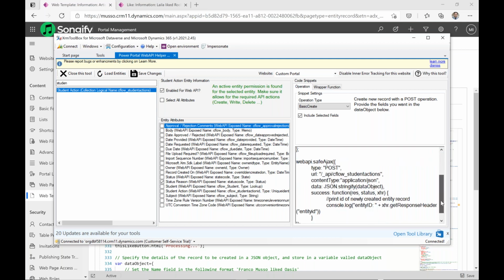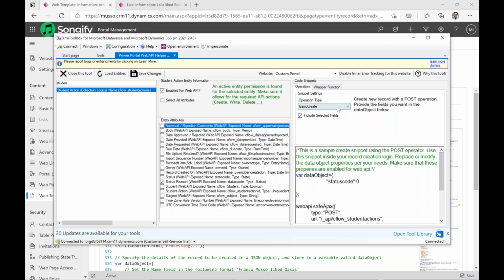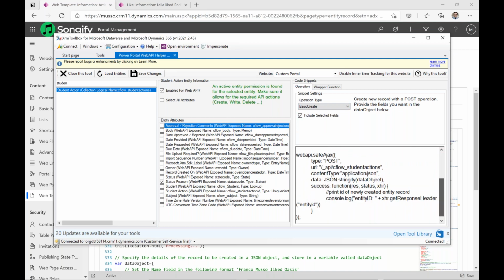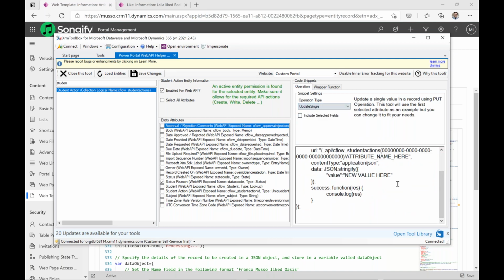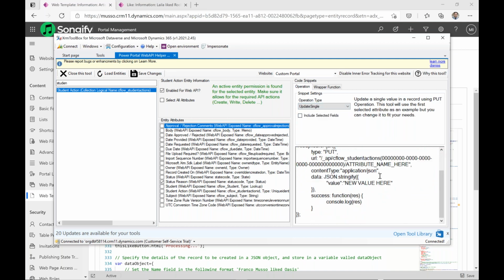And then I've got some snippets on the right-hand side where, depending on if I want to create, update a single field, delete, or clear a single field, it provides stubs of code ready for me. I've pretty much just got to fill in the gaps. So that's the format of the URL for that particular entity. It needs a GUID and it needs to know which field in that example.